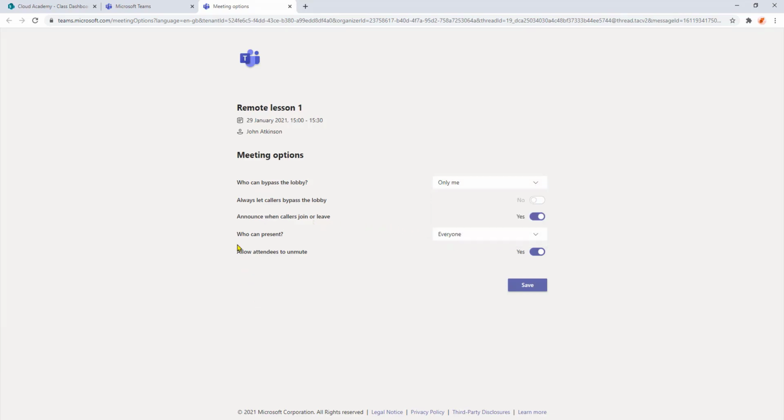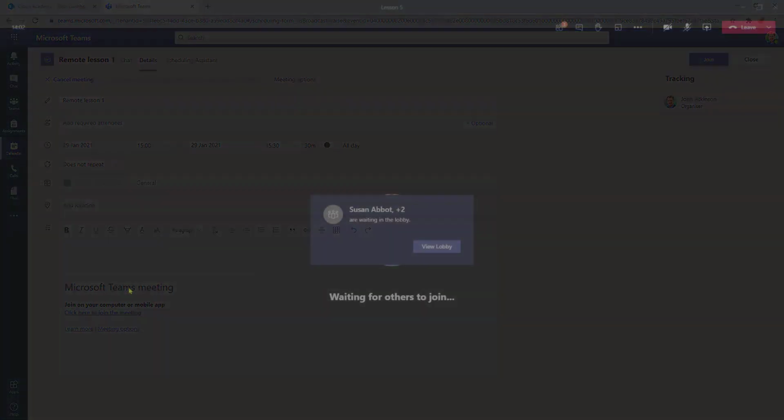It's also advisable to set the who can present setting to only me and set the allow attendees to unmute setting to no. We can alter this as the meeting goes on, but what it does is prevent anyone who's joined the lesson from being able to share their screen, and prevent students from unmuting their microphones and interrupting the lesson. Click Save. That's us all set, so our lesson can now go ahead.